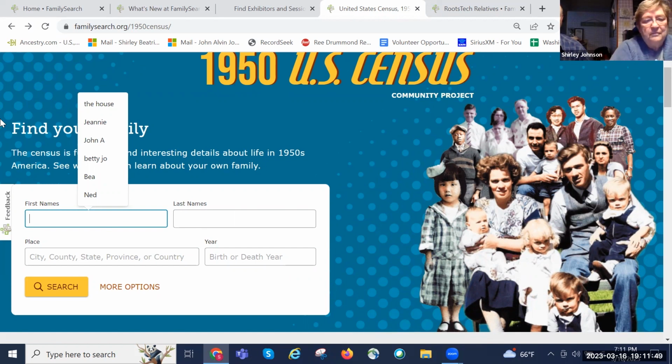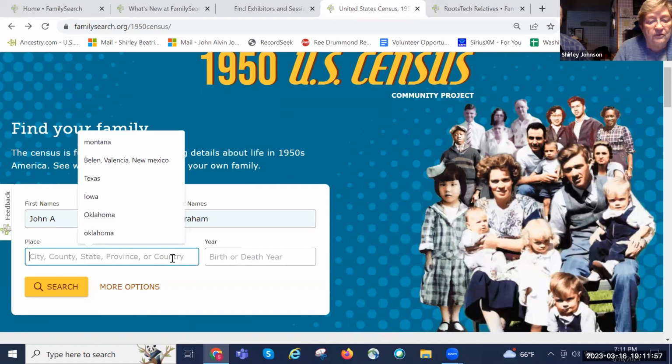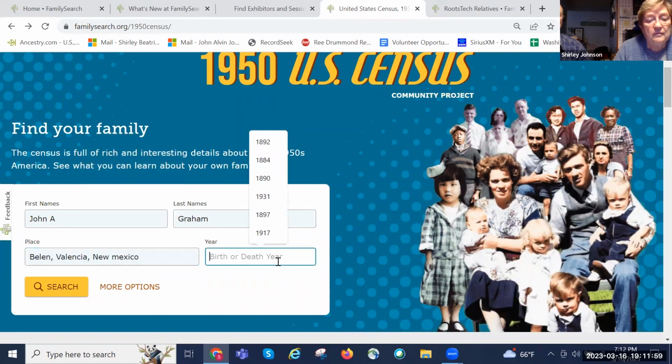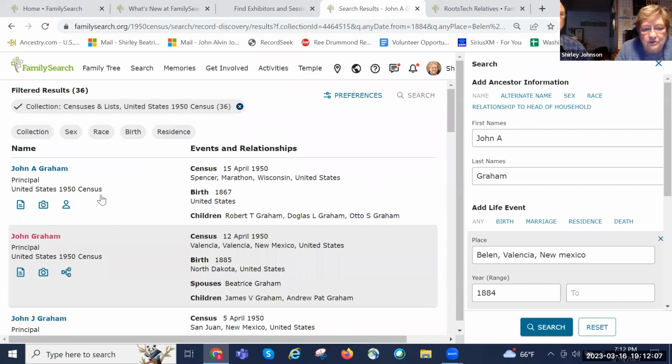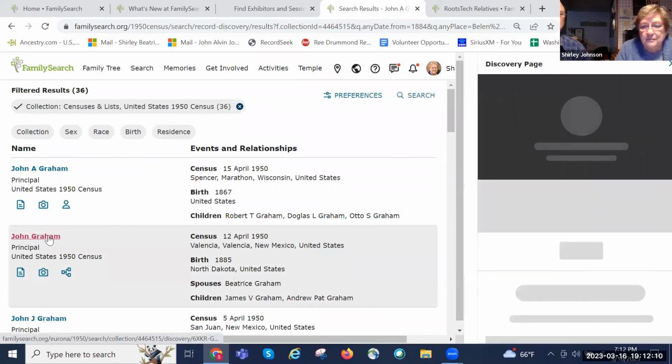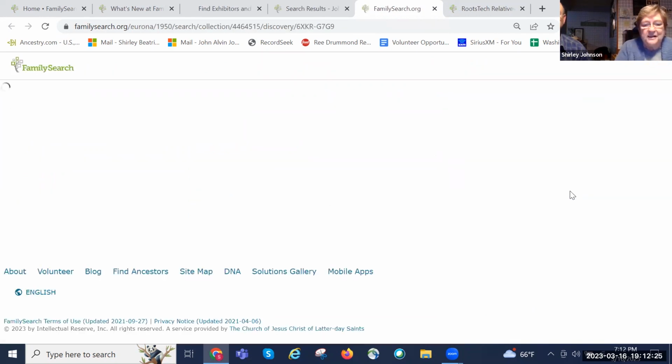So let me put in a name here, and so we can see. This is my grandfather. It comes up and says, okay, you have to choose who he is here. It shows you over here on the side who you've chosen. That's the one I want. I want to view the full page, of course. Duh. Okay.